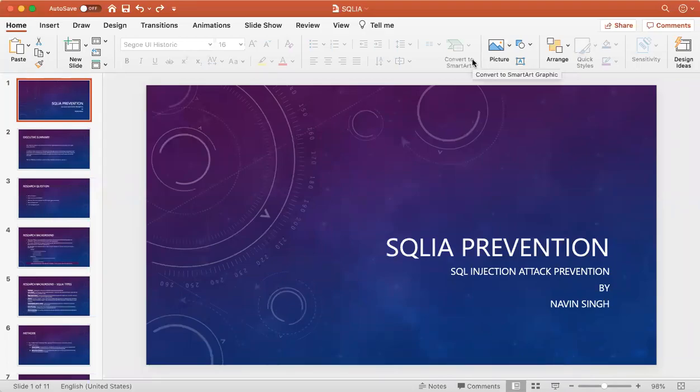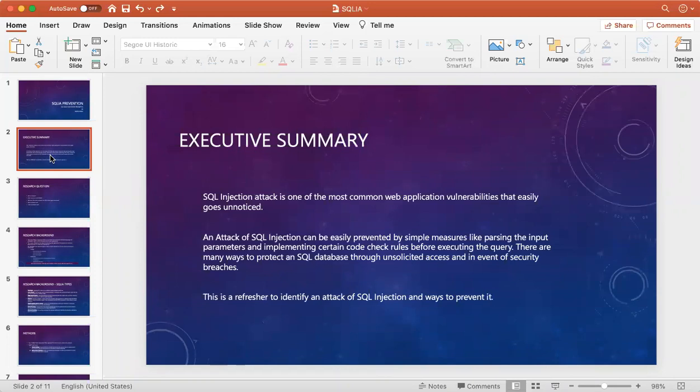The topic of my research for SQL NoSQL class of summer 2020 is SQLI prevention in banking domain. SQLI stands for SQL injection attack. SQL injection attack is one of the most common web application vulnerabilities that easily goes unnoticed.